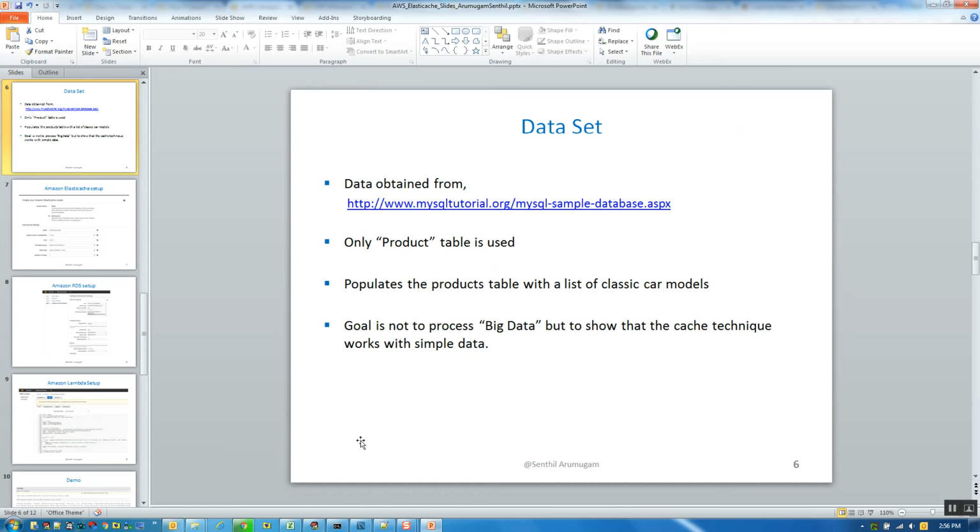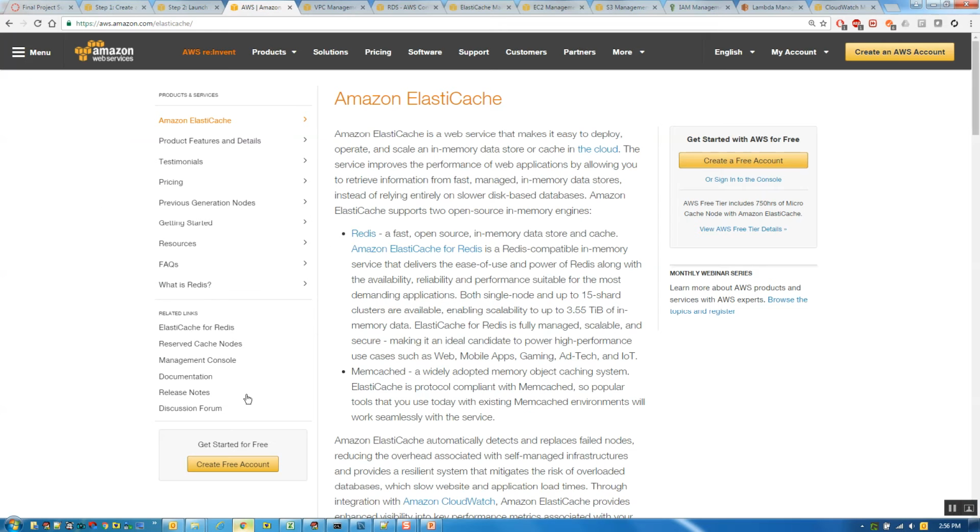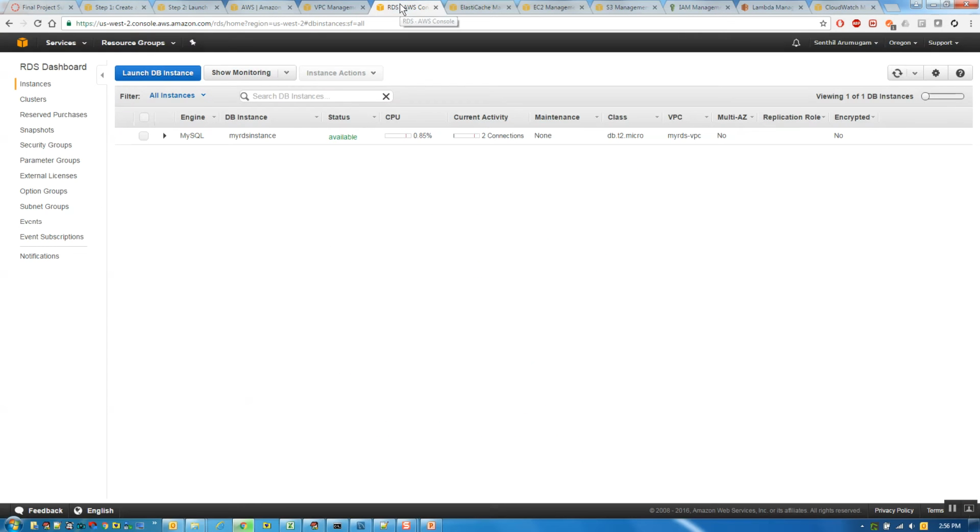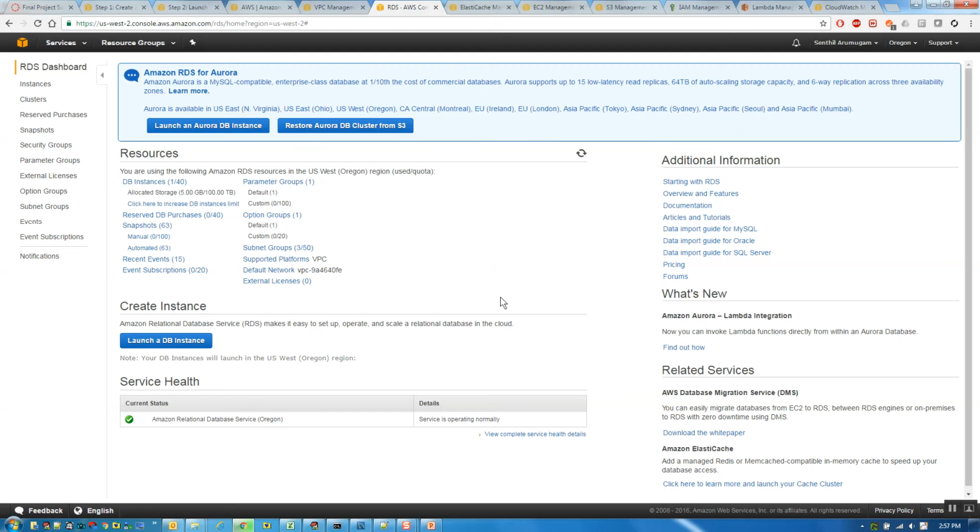So let's go to the demo. I'll walk you through how each of these tools are set up and how to run this code. First thing that we will look at is how to set up the Amazon RDS instance. This is very similar to what we did in homework 7. So we can go to the RDS dashboard.